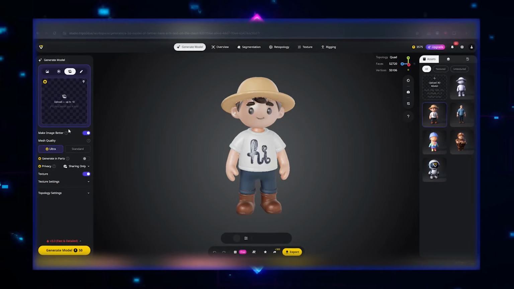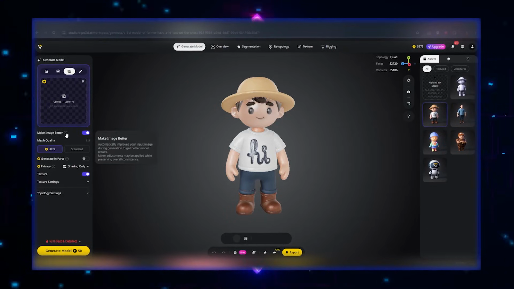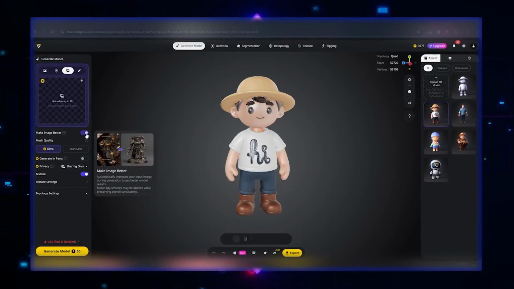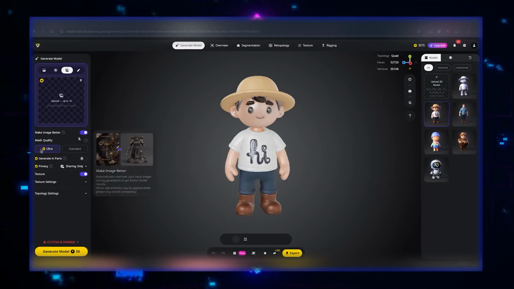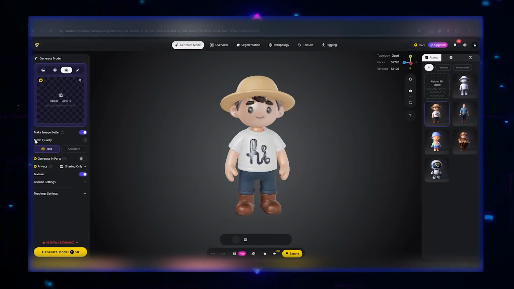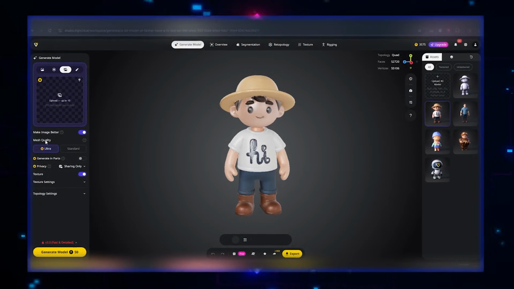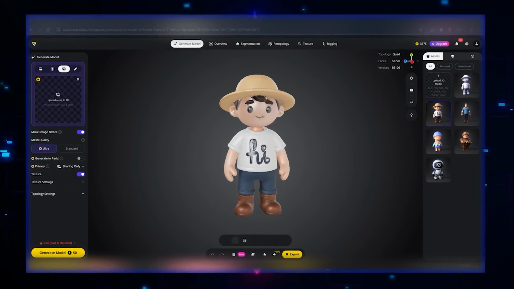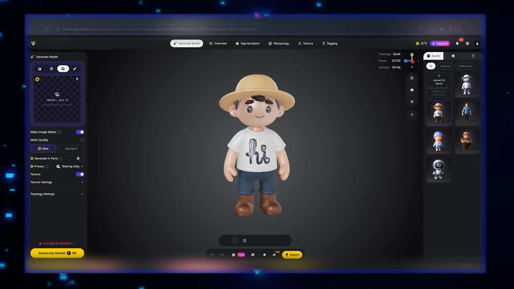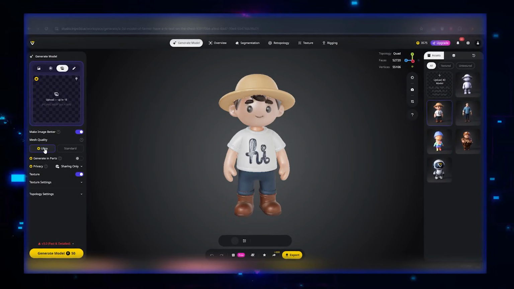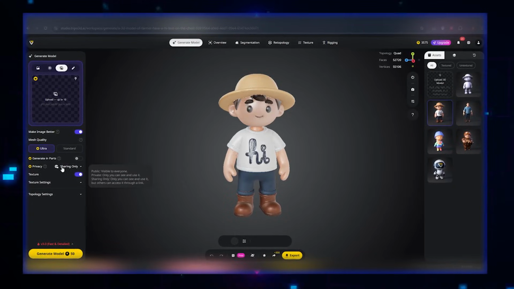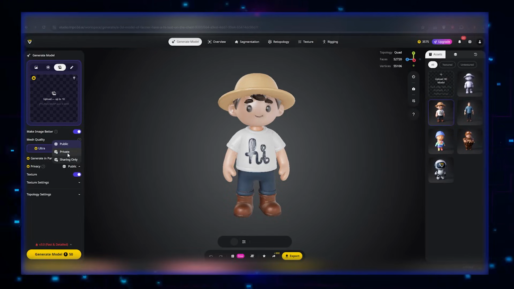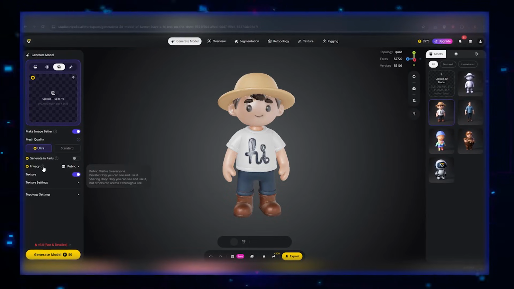If image optimization is enabled, the input image is intelligently optimized before being converted to 3D, which is especially useful for better facial and texture details. For mesh resolution, the standard mode provides normal quality, while Ultra Trial offers extremely high quality at the cost of higher resource and credit consumption. In the privacy section, if public is selected, the generated model will be visible to other users, while private mode is usually a paid feature.